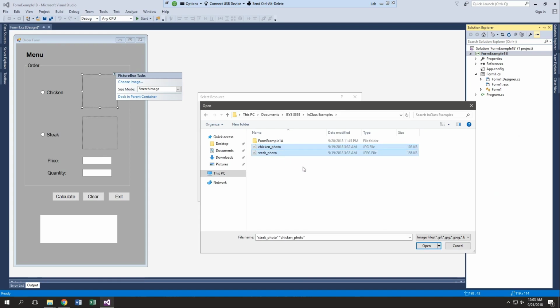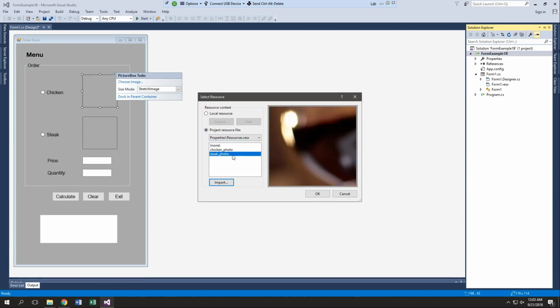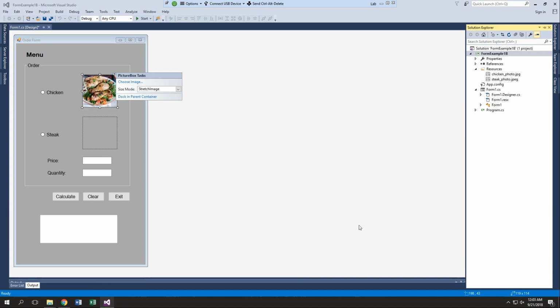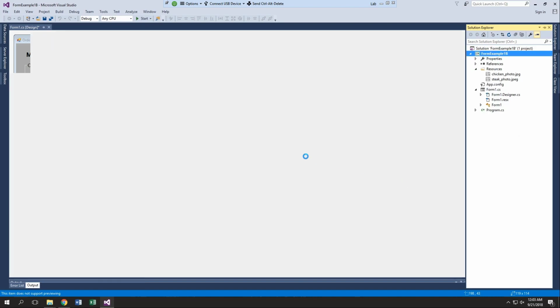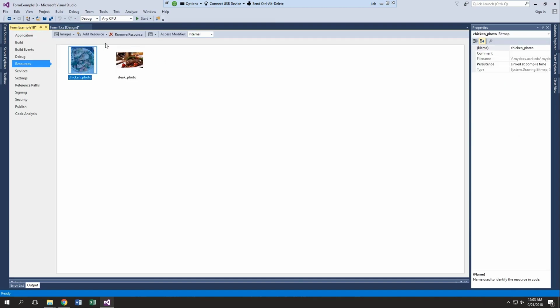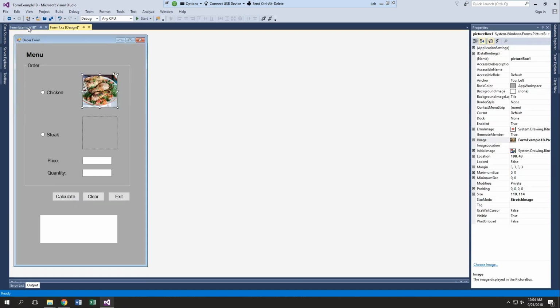So I will shift click both, or you can import one and then import the other separately. But they'll both show up here. I'll choose the chicken, click OK, and you'll see a resource folder is added. If you want to remove these, do not delete them. Right click and exclude from project, and then you should be able to delete them. Because if you delete them, you have to go here, properties, and resources, and you'll find there's some here with an error, and you can delete those. So your best option is to just avoid that altogether. Okay. But if you do that, you can fix it.